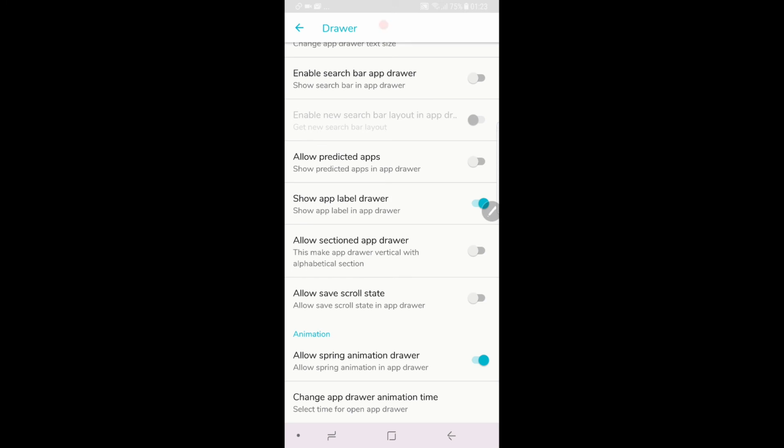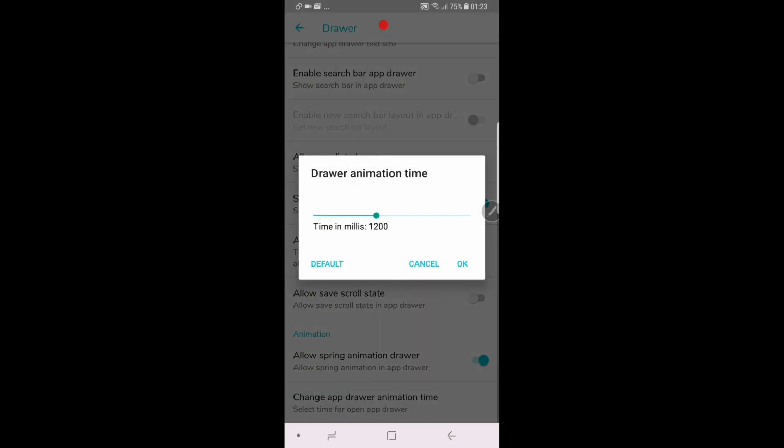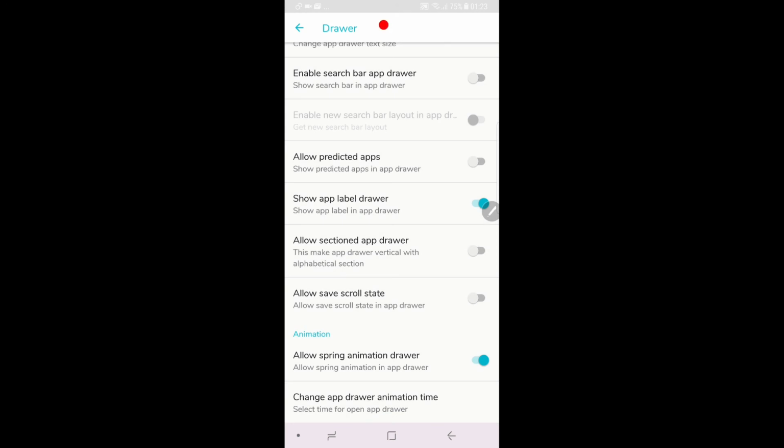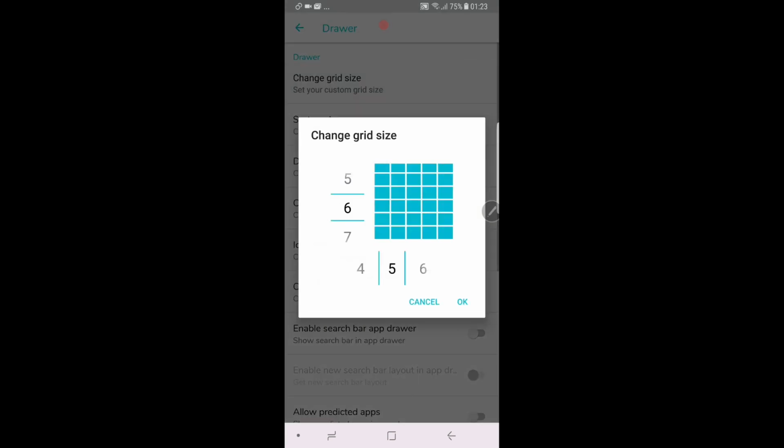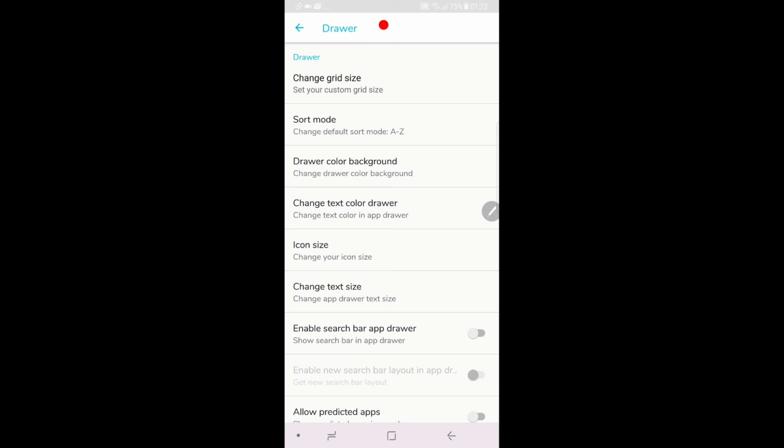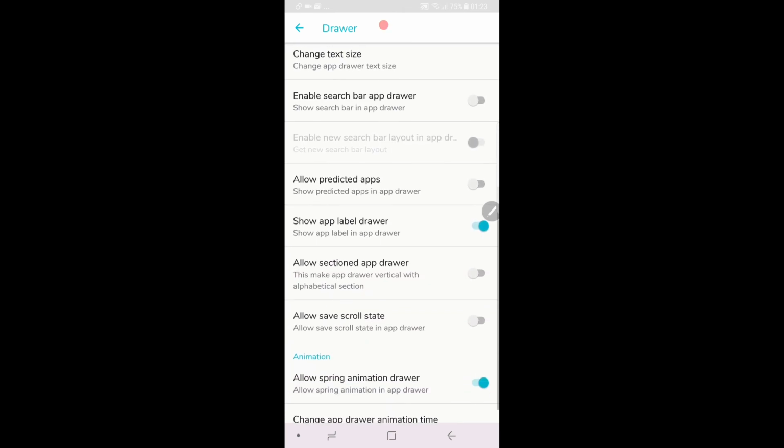So at least we'll have an option whether you want to go vertical or horizontal. I would like them to do that, you see. So when you come to the drawer, what you'll see is grid size and everything like that, right? But in terms of the orientation of the apps, how they move, I'm not seeing that at all, right?